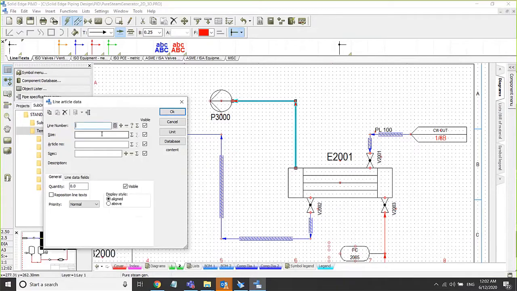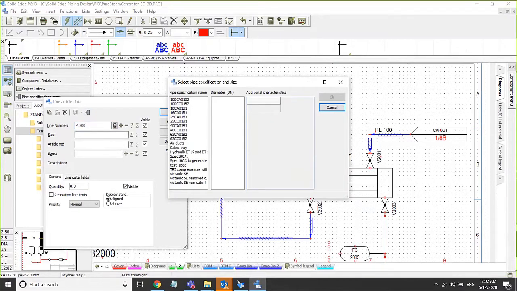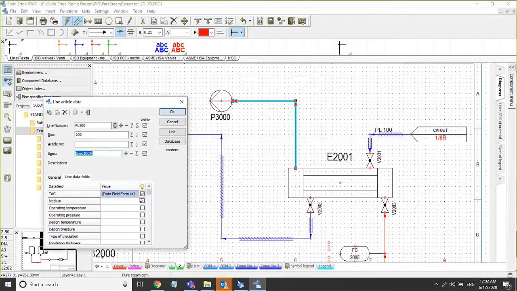So let me start with providing a unique number to this line number, and also provide the diameter by pulling a particular pipe from my library using pipe specification, and also define the medium as hot water. In the case like if I want to reuse this information on another pipelines, I have the option to select and copy all the properties of this line, so that that information can be reused.